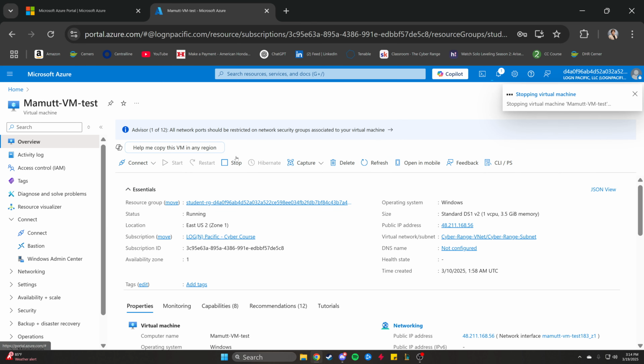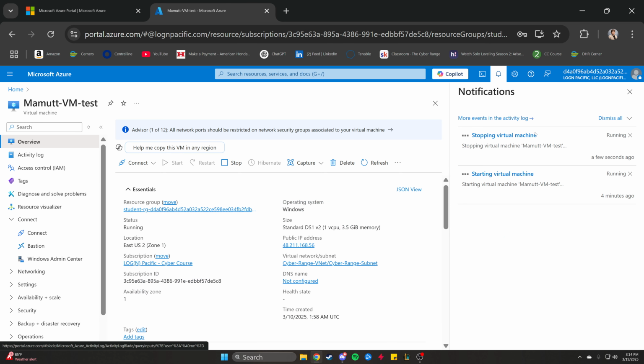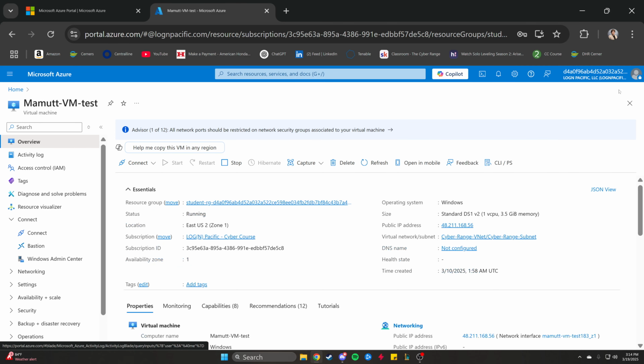Stopping it. I've heard so many things about different people saying no, you've got to delete it, or not to let it charge you. I think that is true, but since I'm going to be using this later, I'm just going to stop it for now. And here you'll see the notification. This is where you'll want this open if you're creating, deleting, stopping, starting stuff, and it'll notify you whenever it's done. But okay, let's go back to the webcam.